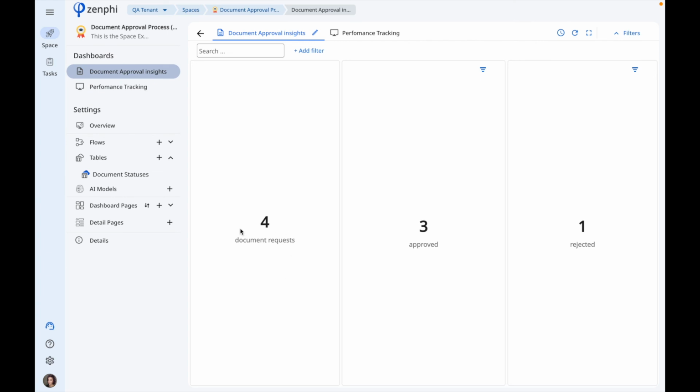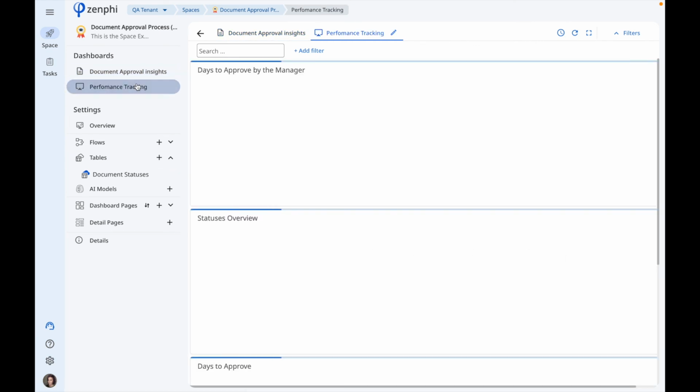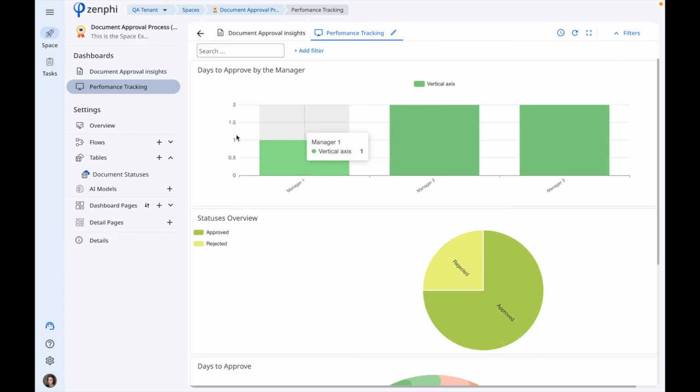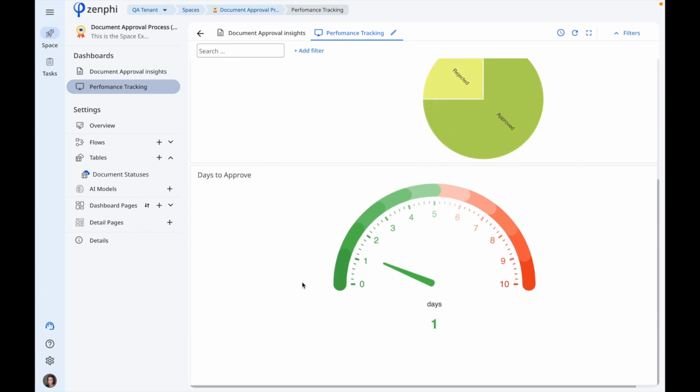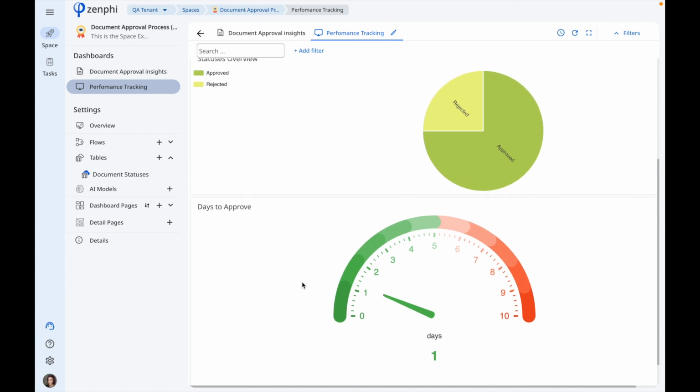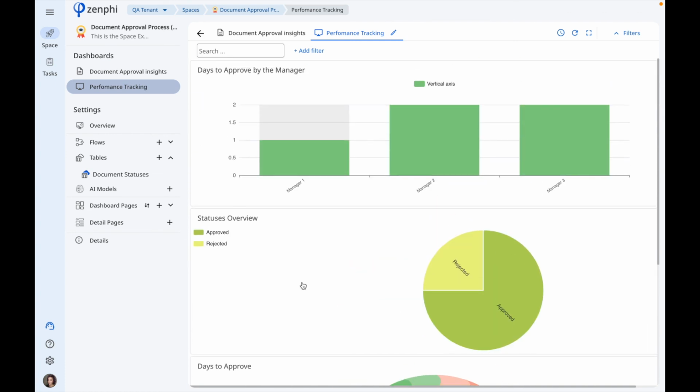So for example, here we can display how many documents were requested in total, how many approved, how many rejected. We also can display something like how many days it usually takes for each manager to approve the document. We can create some pie charts and other widgets to create analytics for our process. We will send you a detailed tutorial on how to use tables and dashboards, so save that link somewhere and try it yourself. Believe me, it's a very simple and very quick process.